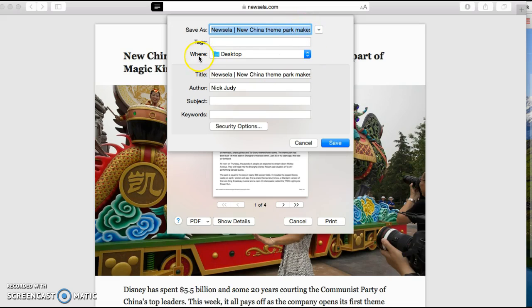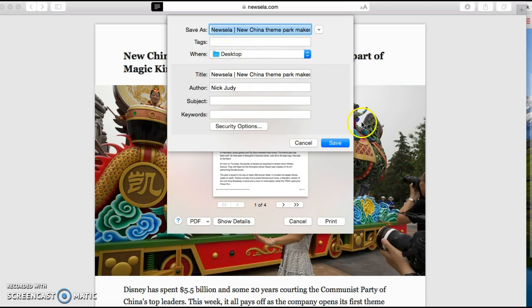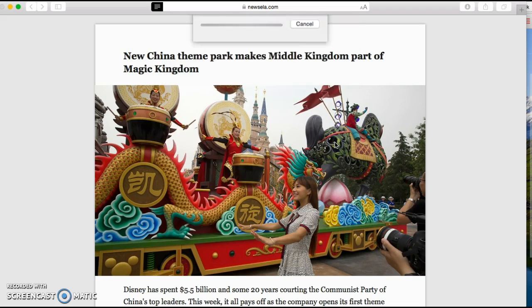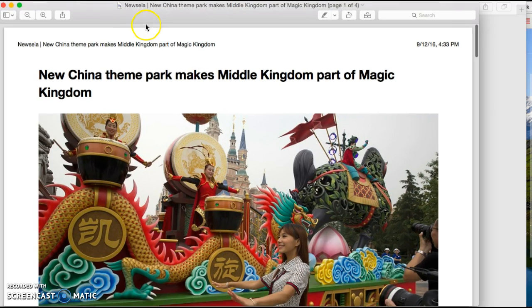The part that you'll probably have to change is the where. It most likely says it's saving in your documents. You want to make sure that that is saving on your desktop. So click Desktop. Now, save it. And at this point, you now have a document here that is a PDF version of your article. Go ahead and double click that to open it up in the Preview feature.